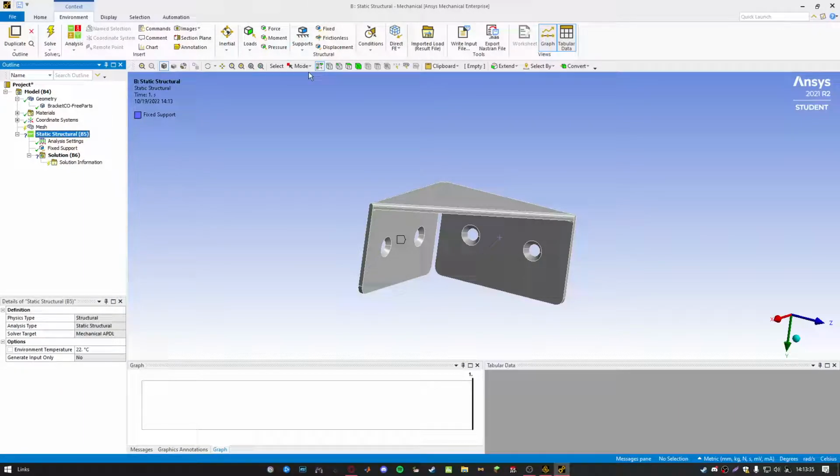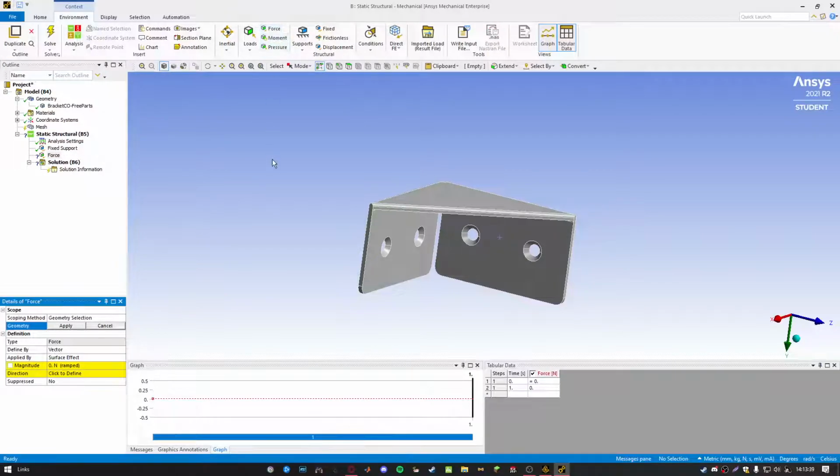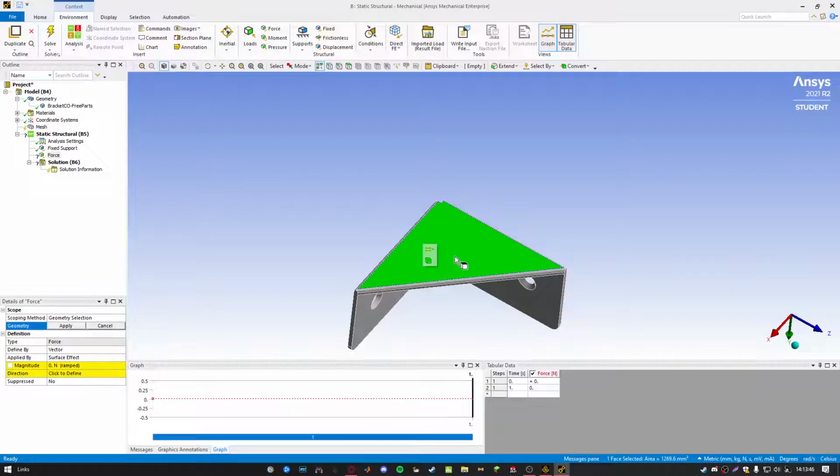So you click on this again, and then you'll go to your force. So you'll click force. There's two different types of forces you can apply. You can apply a vector force, which will basically apply a linear vector at that point.